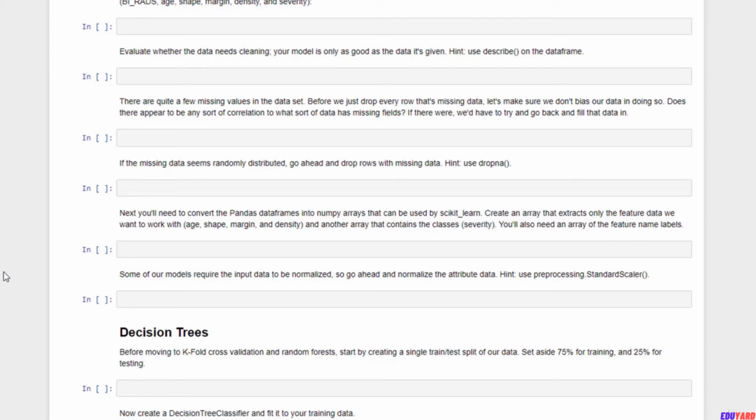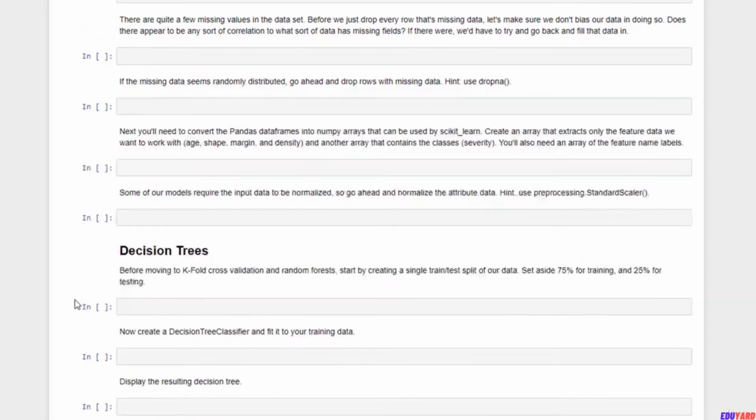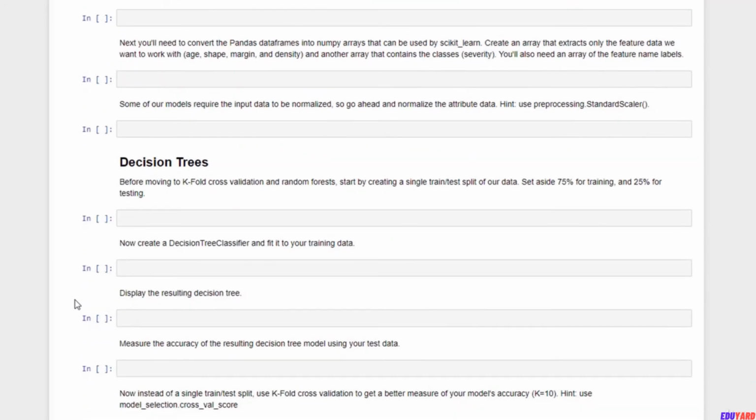Now some of these models do require the input data to be normalized, so you may as well do that upfront. You can use the preprocessing StandardScaler function to do that scaling, to normalize all of your data to have a mean value of 0 and a standard deviation of 1, which will improve the performance of a lot of these models. And in the case of SVM, it might not even run at all without it.